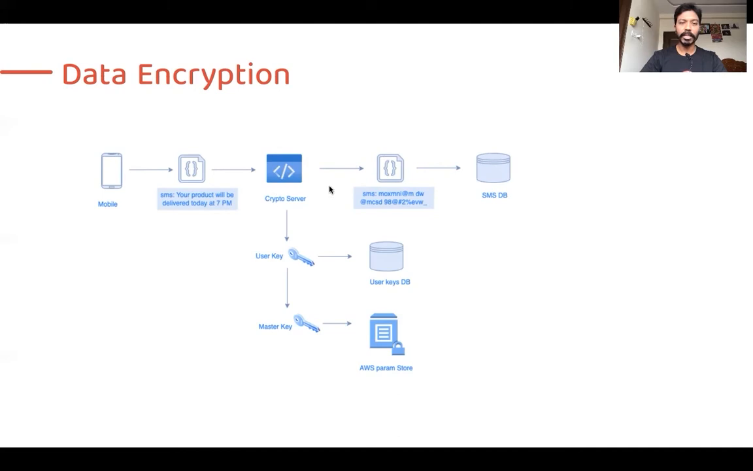As I said, the crypto server uses two different keys. One, the user key. Second, the master key. At the time of sign up, for each user, we generate one unique key. That's called the user key, and it is stored in the user keys database. And for the entire application, we maintain one master key. That master key is stored in AWS Parameter Store, which is an AWS managed service.